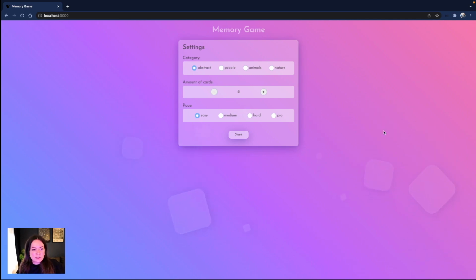To get the starter files, you need to go to GitHub. In the description box below, there is a link to it. You get the starter files, clone that repository to your local machine, and let's see where to go from there.